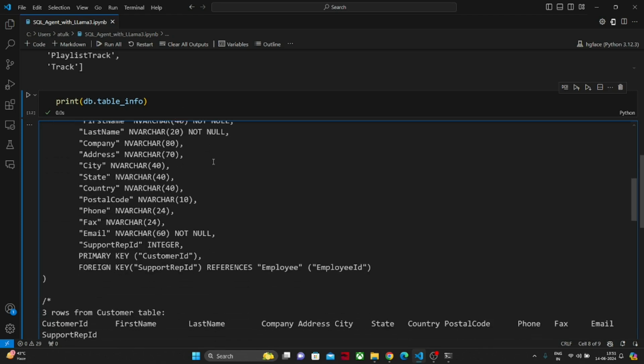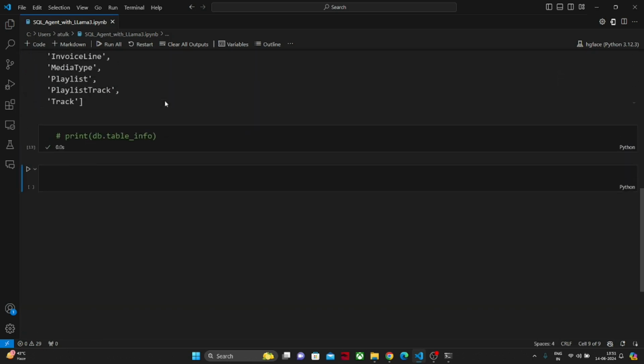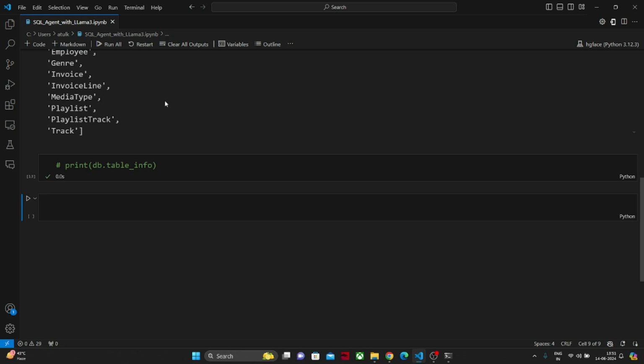So we can see it from here. So let's just comment it out, and we can now see we are having our language model, and along with that we are also having this database with us. So next we are going to create a SQL agent from this.